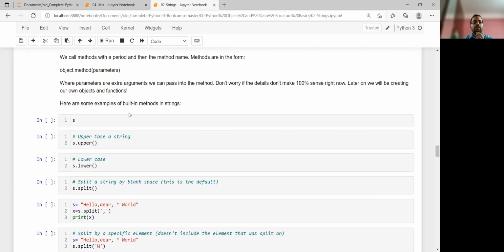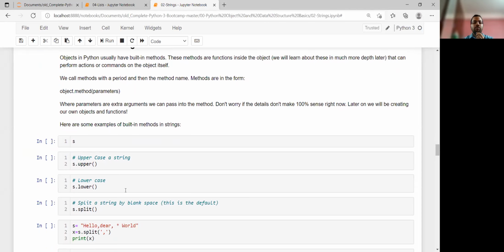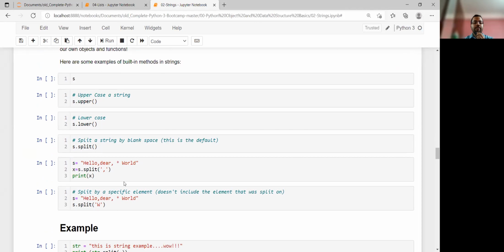Then we have seen how we can change the case, for example, uppercase to lowercase or lowercase to uppercase, right? Then we have started splitting.